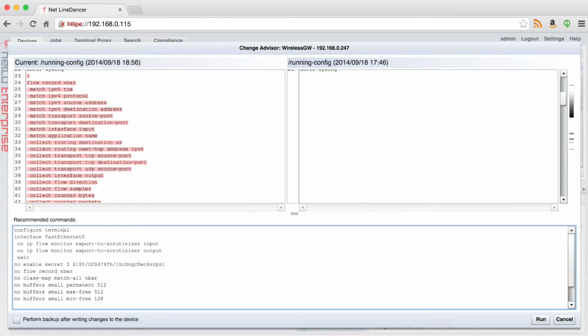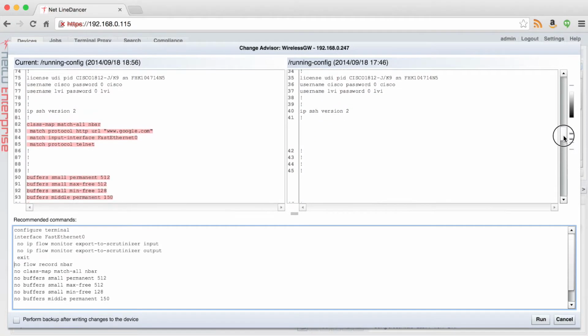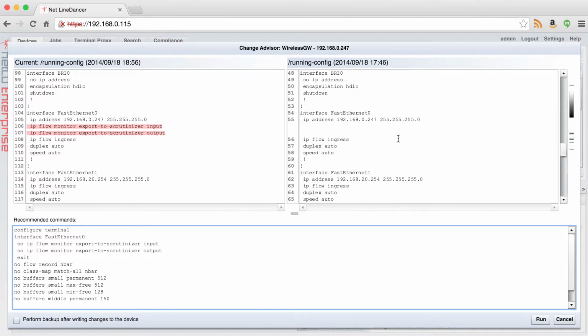In this view, I can make edits and additional changes. So for example, I can remove lines. If we look down here, for example, at the interface on fast Ethernet 0, we had added some IP flow monitor commands. And what the Change Advisor is advising is that to remove those lines, you would enter interface fast Ethernet 0, and you would just remove these lines using the no command. And exiting will bring you back to the configuration prompt.